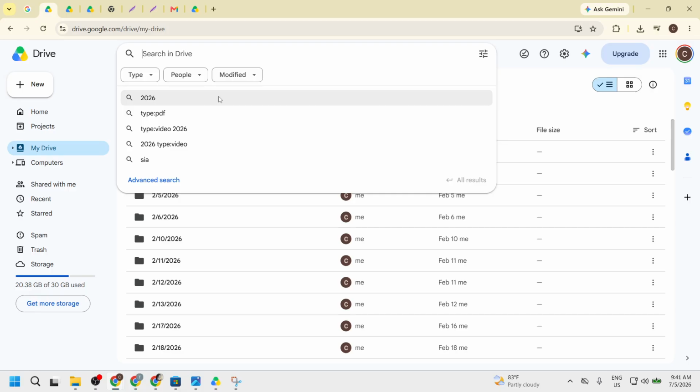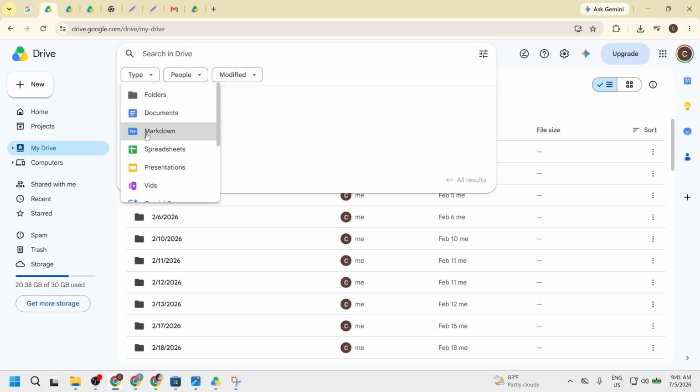Next up, select one of the quick filter chips that appear below the search bar. You will see options like Documents, Spreadsheets, Presentations, or PDFs. Clicking one of these filters refines your search results to show only the types of files you are looking for. This is important since it narrows down your options, making it easier to find what you need. Once you select a filter, the displayed results will adjust according to your choice, making your search much more efficient.